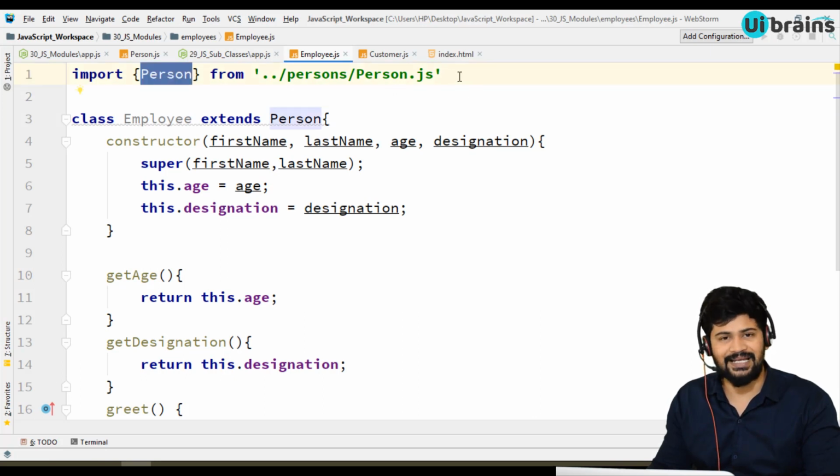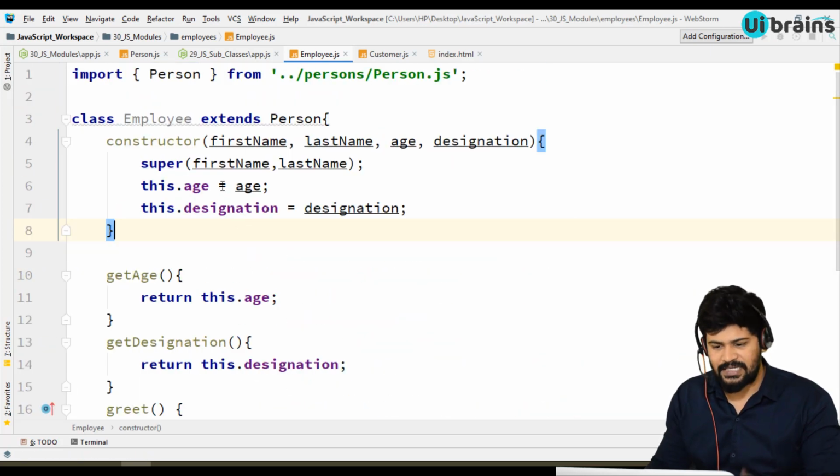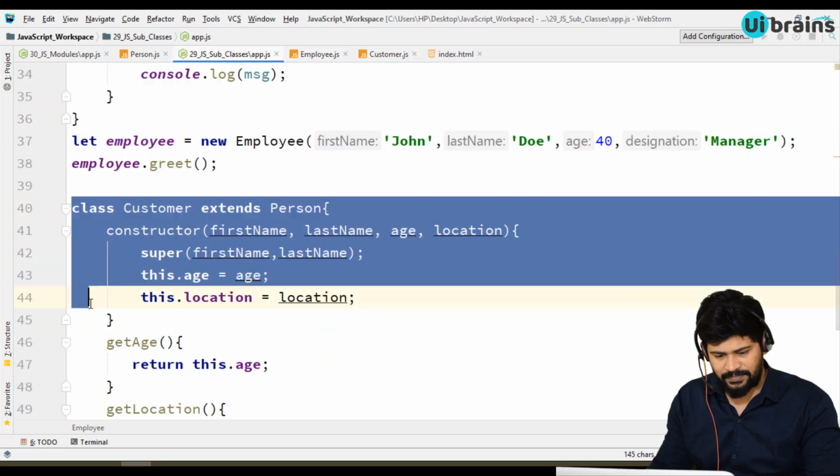Okay, so you're going to import any person in this way. I mean, any class you want to use, you can import it this way. So import person from this location. So person is available and you're going to use it here. Fine, this is called employee. So let's make it for customer. So let me copy the customer.